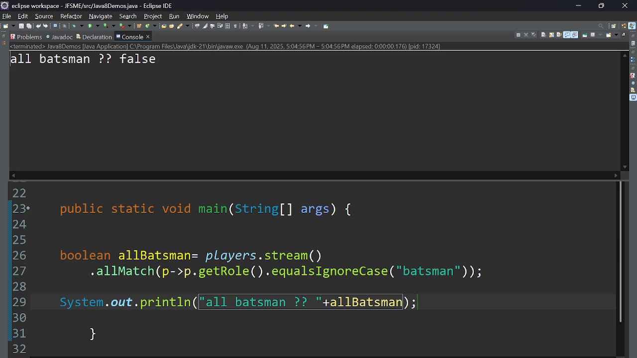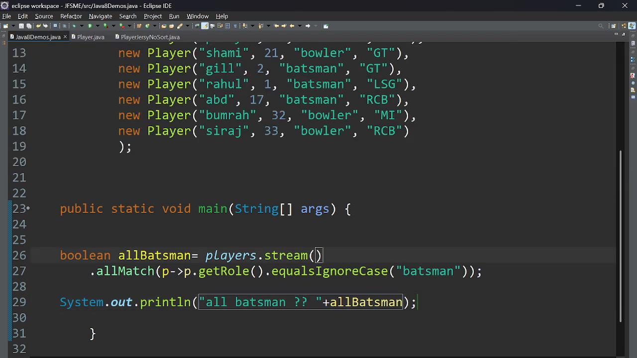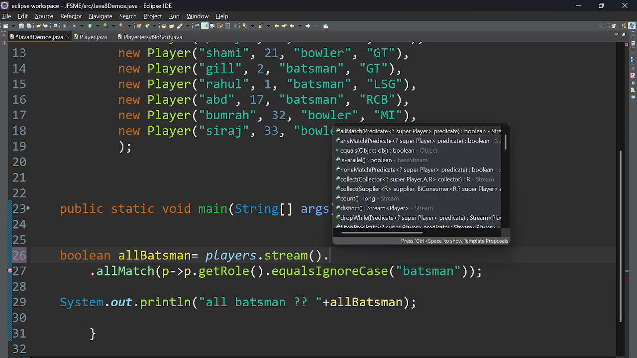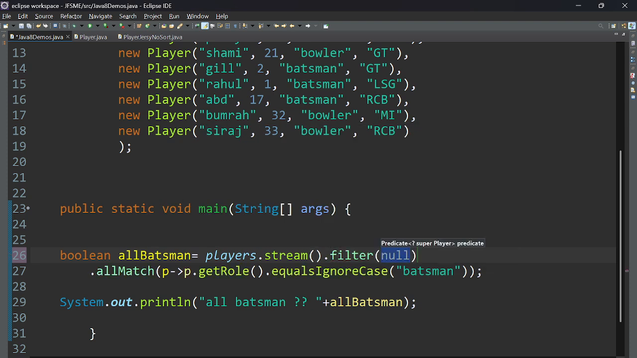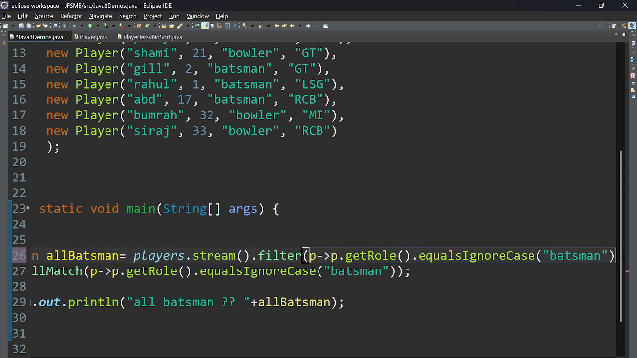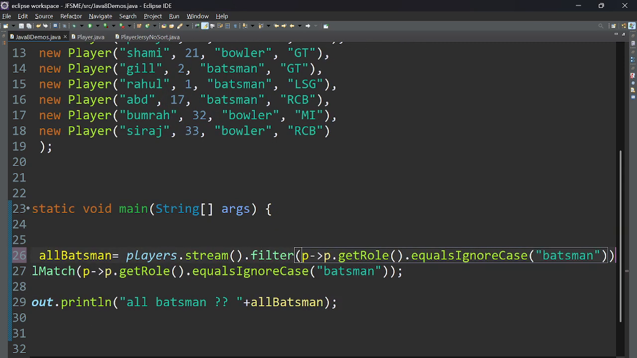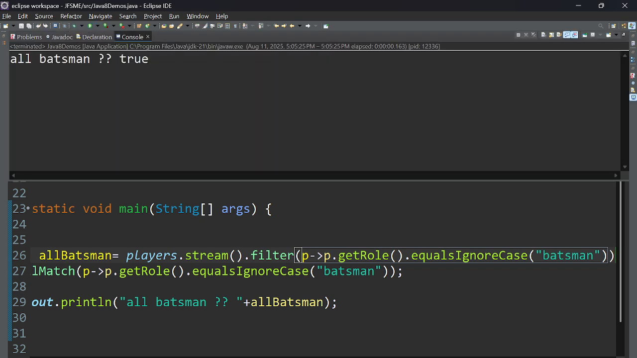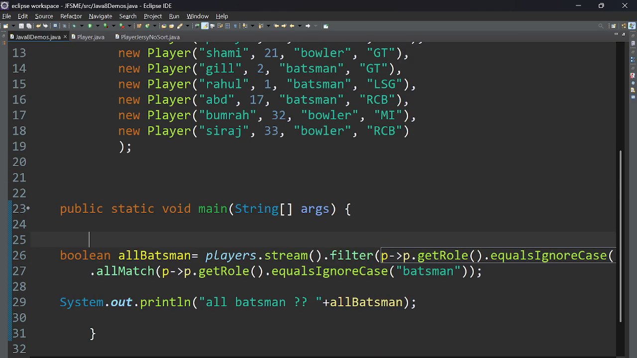If I apply a filter and get all the batsmen, at that time this will become true for me. Because we know that we can change multiple things. If I apply the filter here, player.getRole equalsIgnoreCase batsman, and then test this, it is going to return true. So let's save it. And there we go. Now it returns true because I've filtered out all the batsmen from the list. So this way you can make use of allMatch.